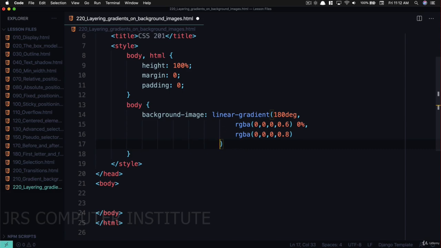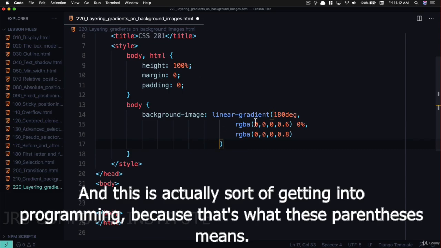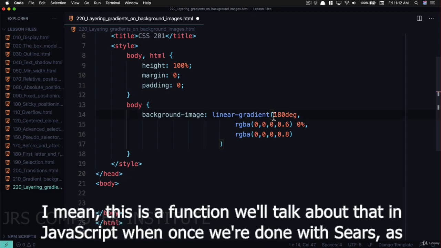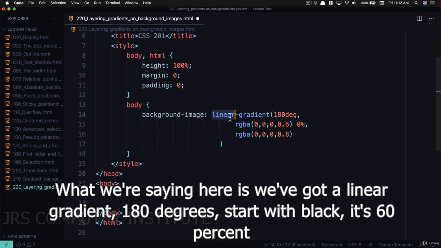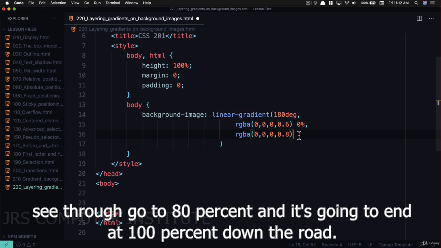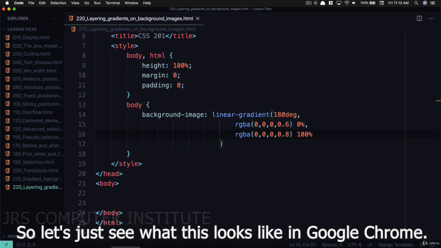There we go. And this is actually sort of getting into programming because that's what these parentheses mean. It means this is a function. We'll talk about that in JavaScript. Once we're done with CSS, we'll learn more about that in JavaScript. But what we're saying here is we've got a linear gradient, 180 degrees. Start with black, it's 60% see-through. Go to 80%, and it's going to end at 100% down the road. So let's just see what this looks like in Google Chrome.